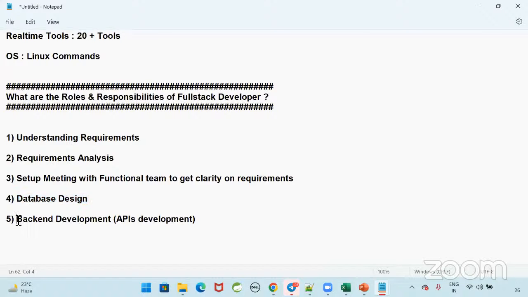Once the database is finalized and the tables are ready, you are going to do your backend development. You are going to develop APIs for your project, nothing but REST APIs, for the given requirements. Once backend development and testing are completed, whatever API you develop, you need to test it. Testing is also your responsibility.